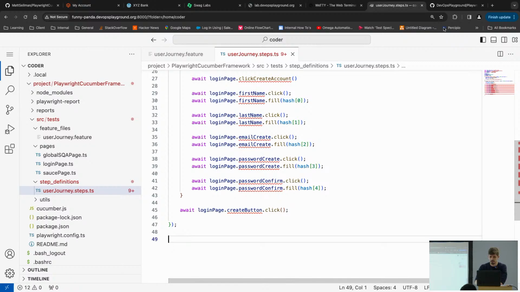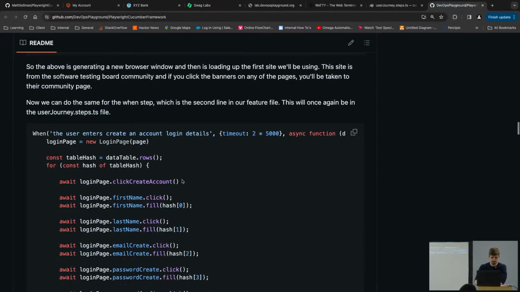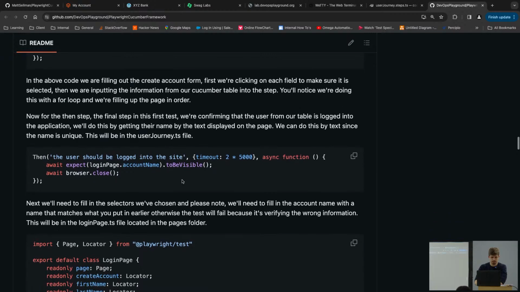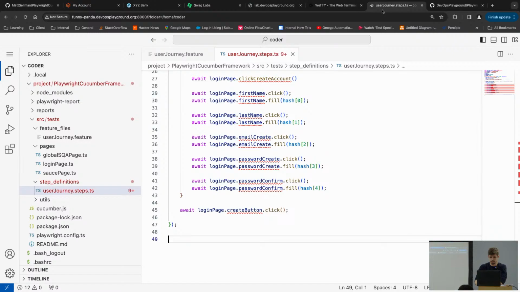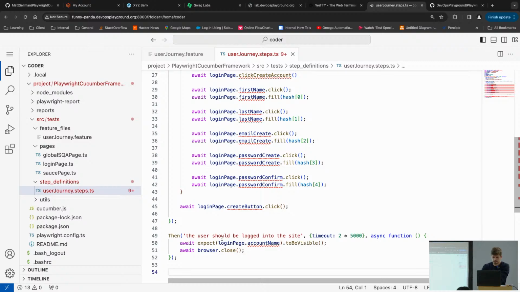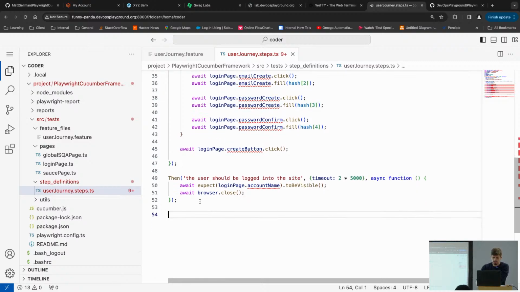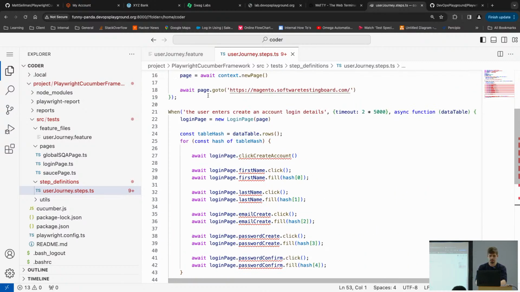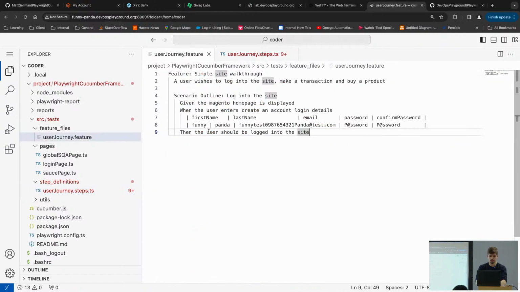So if I go back to my README and scroll down, and then we have our then step. So if I just copy that, and then on line 49 of our userjourney.steps.ts, I'm just pasting that in. What we're doing here, we're expecting our account name to be visible, and we're just closing the browser once we're done. So those are the step definitions, the 3 step definitions for our 3 steps here.